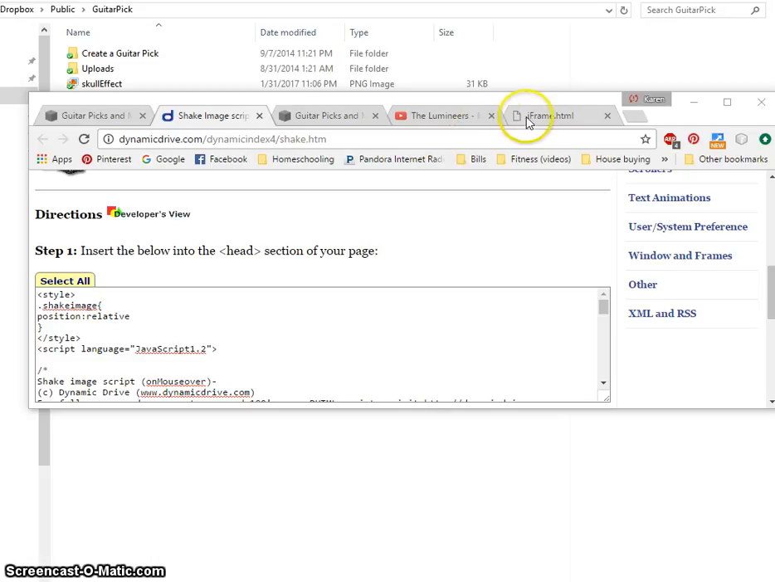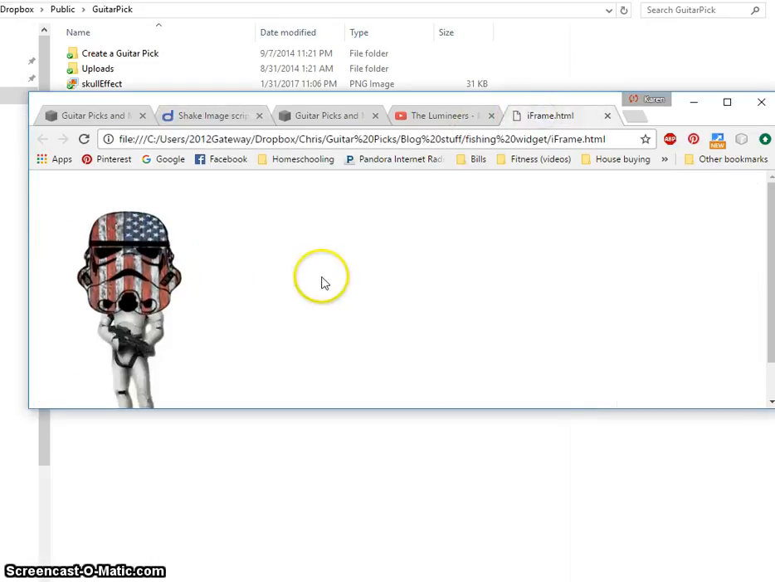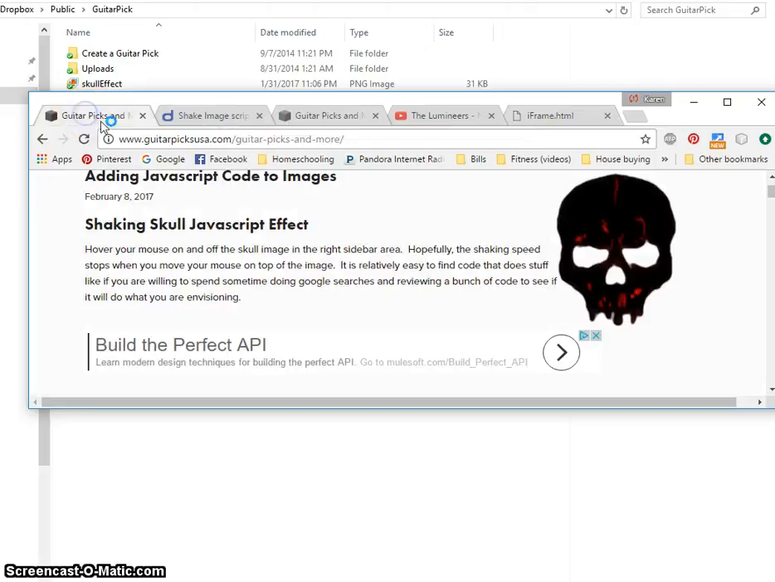But there are cool things you can do with it, and one of the things I've been experimenting with is putting the shaking image on top of another layer just to give it kind of a bobblehead effect. There are different things you can do with this, and I'm still messing around with that. That's why it's not on the website yet.